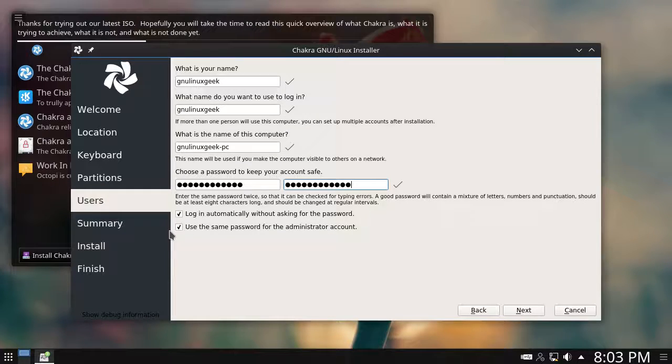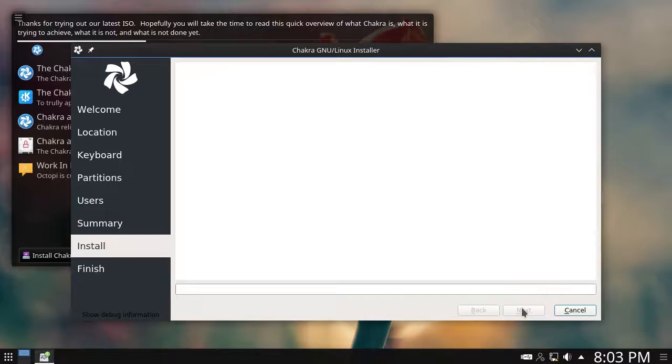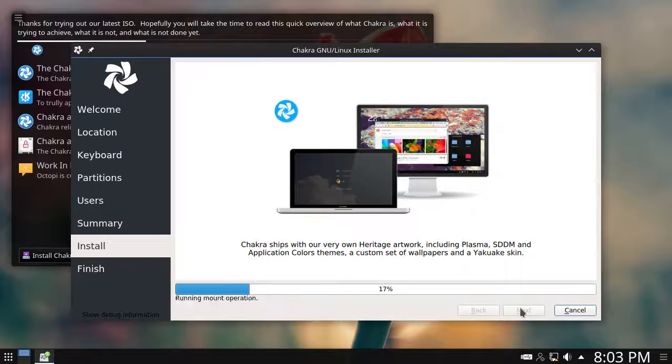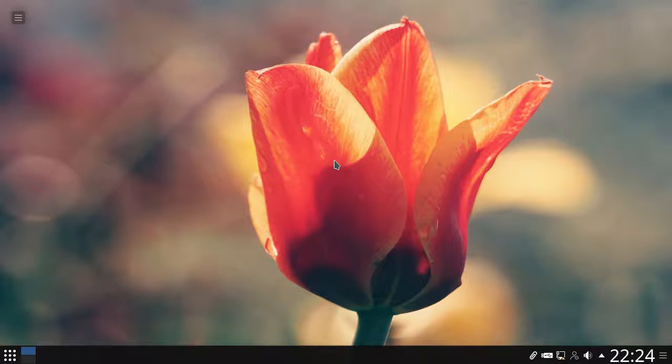So just tick that box. Just for your own sake, typing that password every time you log in will be slightly more secure. So yeah, except for that, I didn't have really any problems installing it. It went smoothly. It was a bit slow, though. I don't know why it took a bit of time, but except for that, I have to say it was a solid experience. Overall, I found Chakra Linux to be a very interesting distribution.